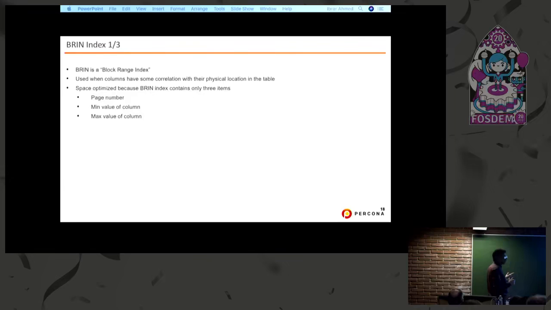But here, what are we storing in the index? We are storing the page number, the minimum value of the column, and the maximum value of the column. Like in page number 1, we are storing dates from 1st January to 31st January. That's it. We are not storing any more data. So it is space optimized. Because whenever I query, I know the date 1st January or 31st January will be on page number 1. And page number 2 has 1st February to 29th February. But if you don't have this kind of data, this index will not be used.